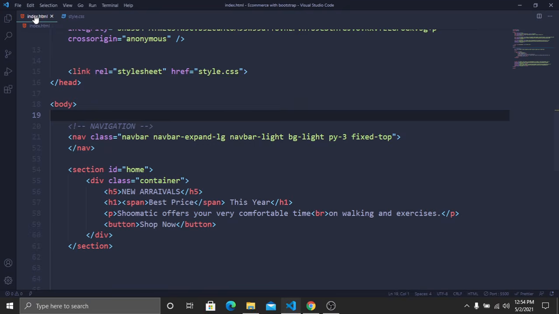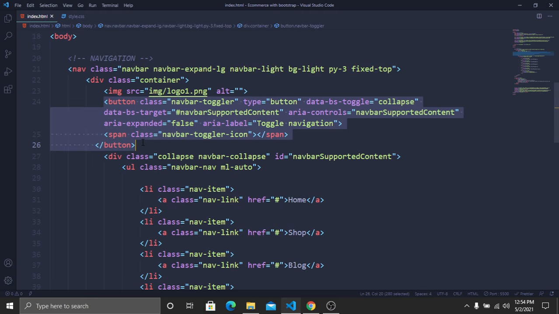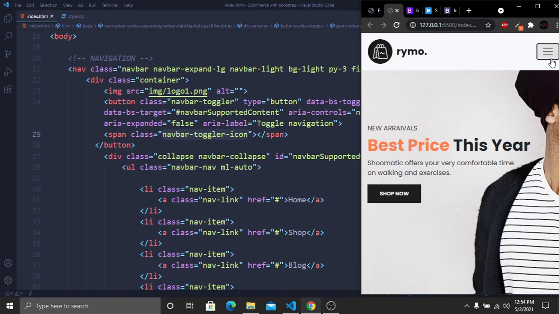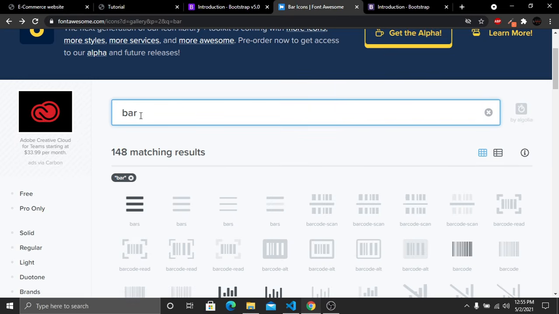If I go to our index.html file and expand our nav, here you can see that we have a button, and inside this button we have a span tag, and inside this span tag we have a class which is navbar-toggler-icon, and this is actually for our hamburger icon. Now I don't want this hamburger icon, I want a custom icon from Font Awesome. So for adding this icon, we have to go to Font Awesome and search for bar, and now I will simply add this bars icon to our website.